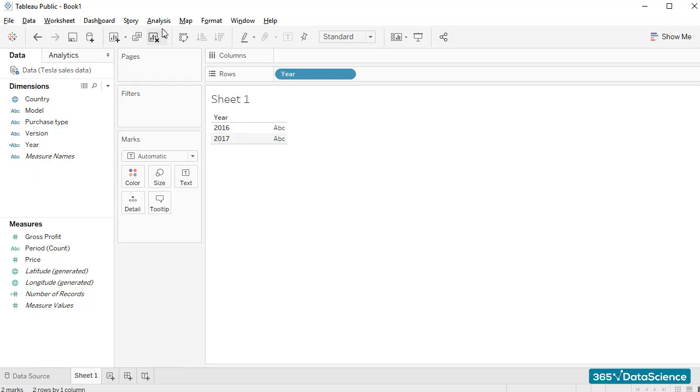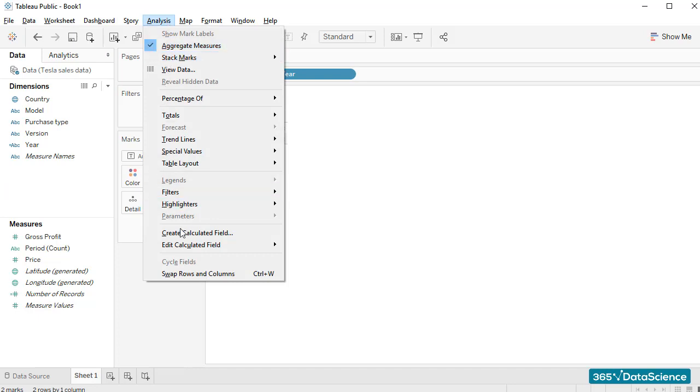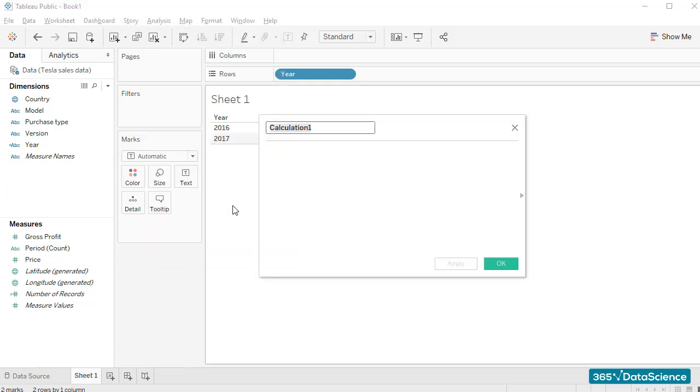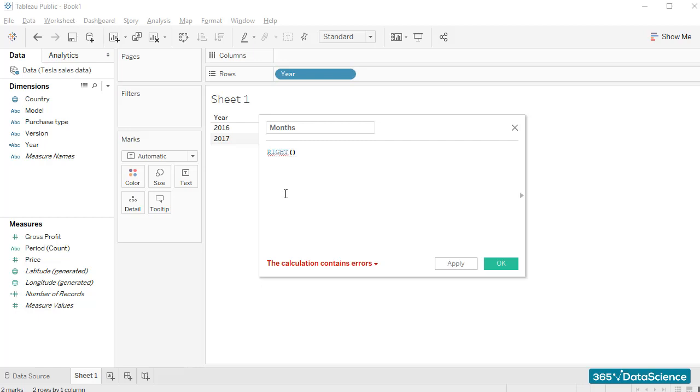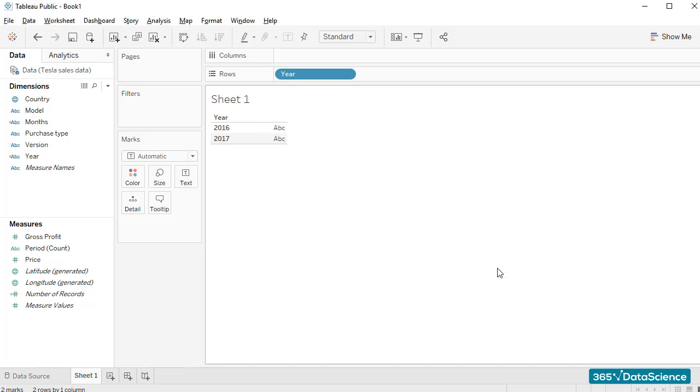The other field I would like to create is month. And in order to do that, I'll use the right function. Again, we'll need to go to Analysis and create a calculated field. First, we'll assign it with a name, months. And then I'll type in the right function, following the exact same procedure as before. The string we'll need is the same, period. And the number of characters we'll need is 2, given that months are the 2 rightmost characters within the period field. Excellent! Now we have our second field, months.